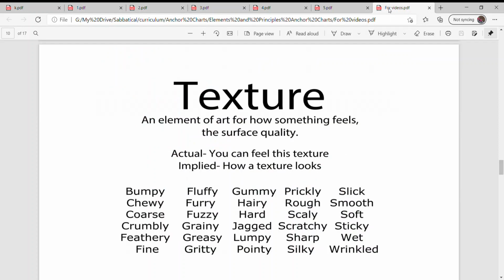And then here are some more texture words for you, like rough and smooth and soft and sticky. These are all different words that you could think of when you think of textures, but there's many, many, many more out there. I just wanted to give you some to get your mind thinking about it.